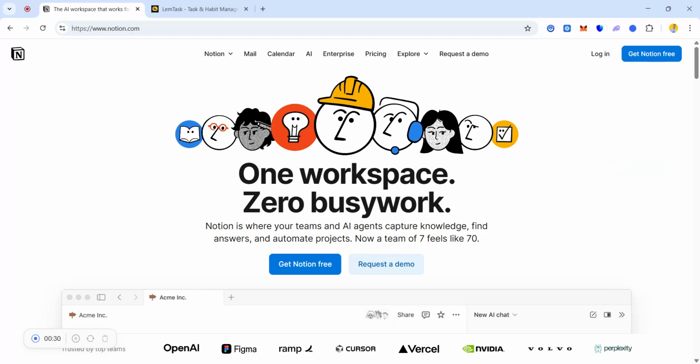This is Notion's homepage right here. If you do not have Notion, the link is down in the description below. For those who do have it, let's log in.